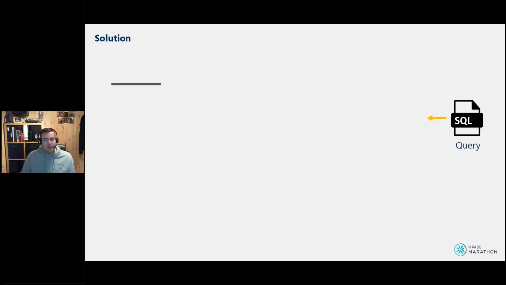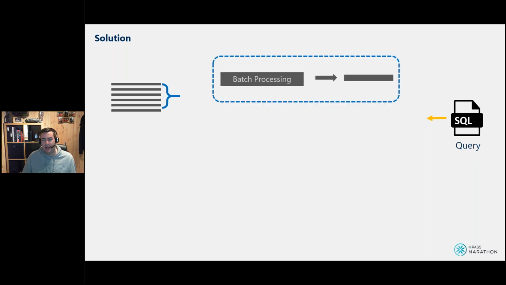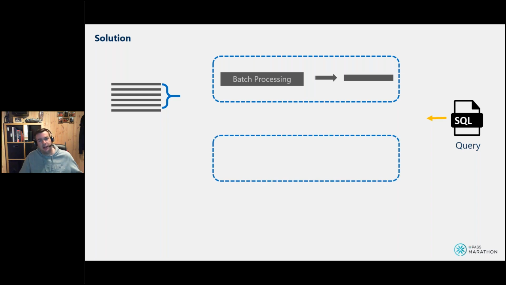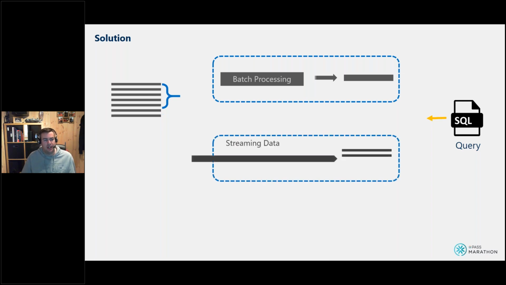Now, the solution here is that data can come in and it can be handled by our batch loading, but then we have this second path, this second set of technology for our streaming data. And it means that we can query both that streaming data and that batch data at the same time.